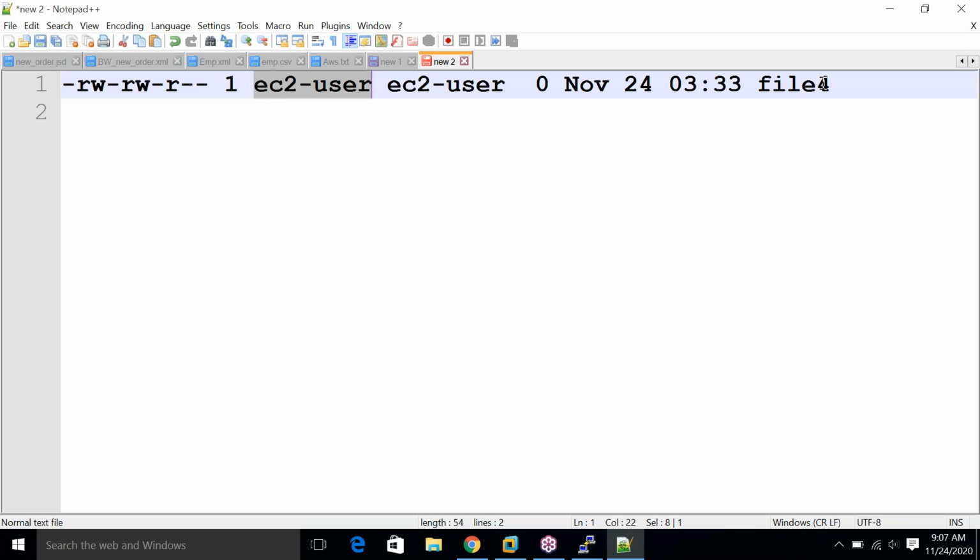Now, what permission does that owner have? Read and write. Only the first 3, not the first one. The first one is the file property. Owner properties are only the first 3, RW hyphen. Yes, these 3 are owner properties, guys.